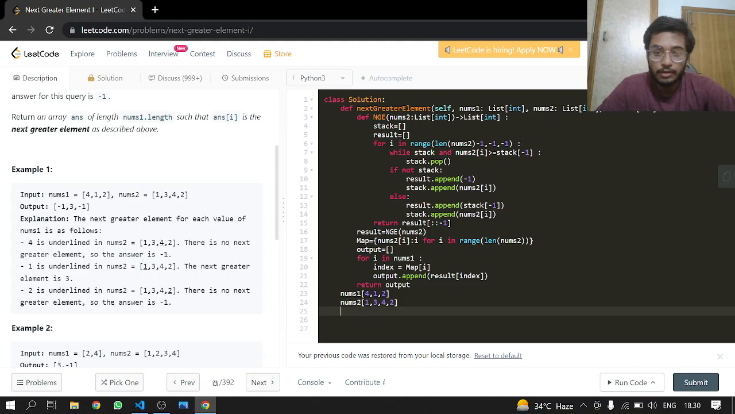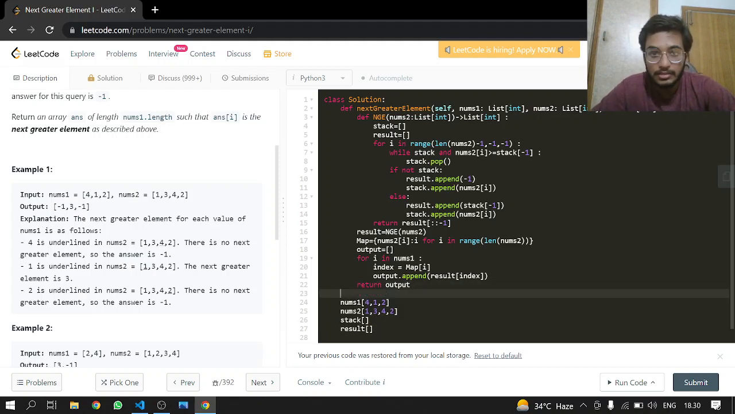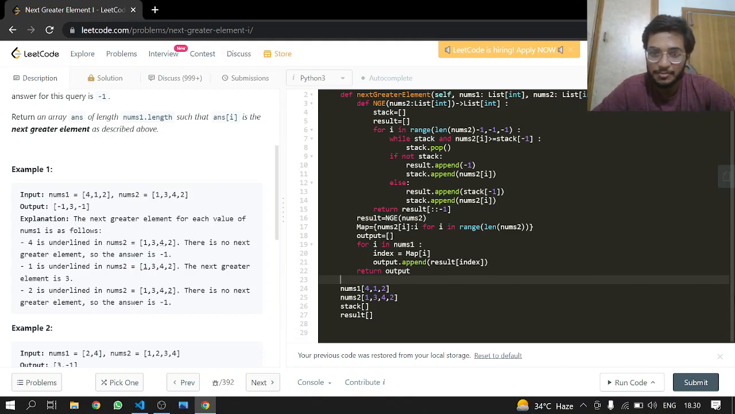Okay, so what we did was just make a stack, and a result which is empty by default. So it is like this. From the starting we'll be starting from the very end, so we'll be taking 2. We'll see that there is no stack, so we will just append -1 to our result, because that is our condition, like if there is no stack, and add that value to our stack.